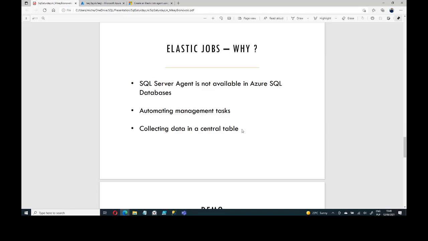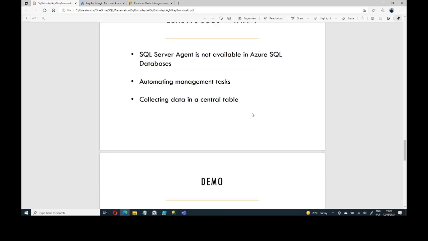So you run the job against target servers, and then all the details you want to collect will be stored in the job database, or wherever you want.